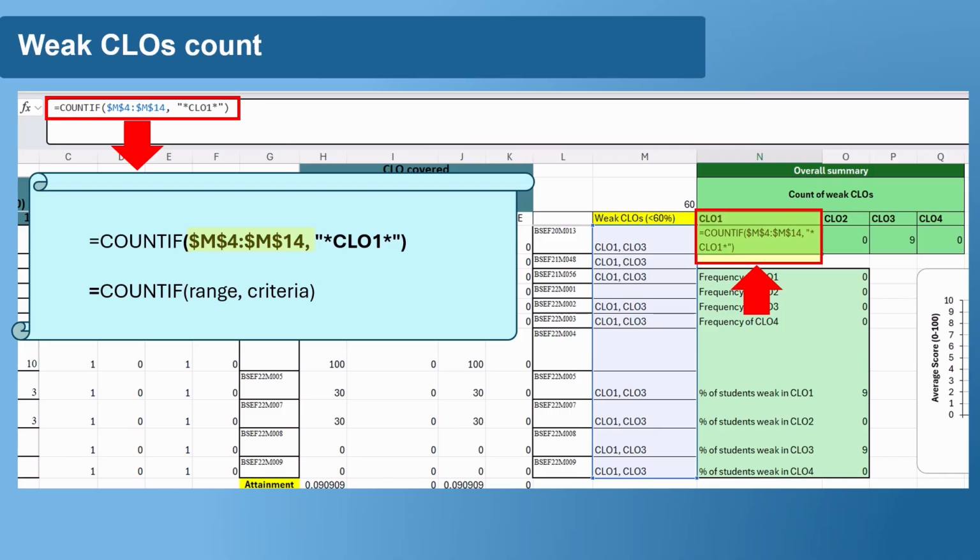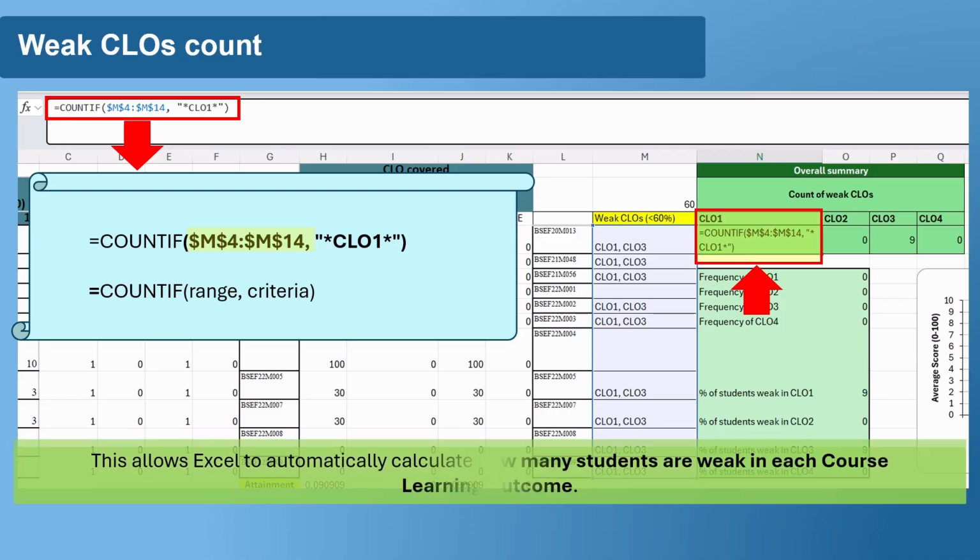So the same formula structure can be used to count weak cases for other CLOs as well, as we have done for CLO1. For example, for CLO2, the COUNTIF function will take CLO2 asterisk as a second argument, and so on. This helps us to automatically calculate how many students are weak in each CLO, to identify which CLOs are more problematic for students and may require improvement in teaching strategies.